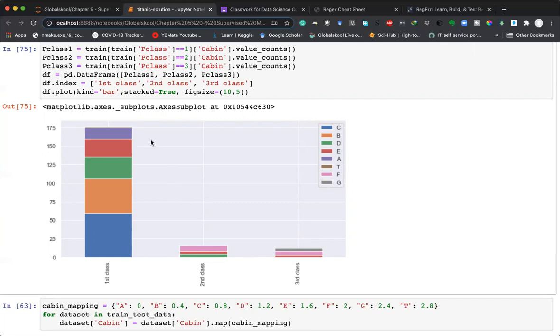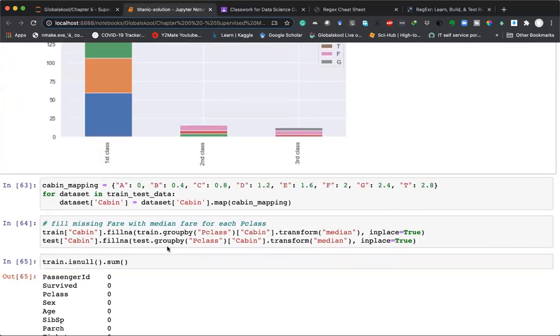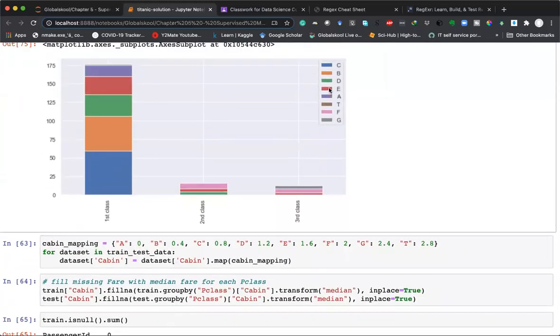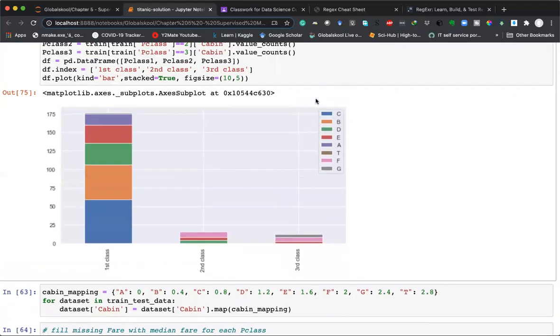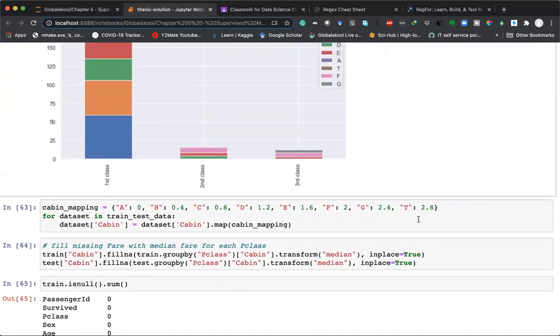So we can see that there is some correlation of the cabin letter with the passenger class. We have different cabin letters here, which go from A to probably G and even T, and we will replace those with certain numbers. Again, I cannot take A, B, C and pass them through the algorithm. So let me map A with 0, B with 0.4, C with 0.8, D with 1.2, and so on. So some association of numerical order, for both train and test.